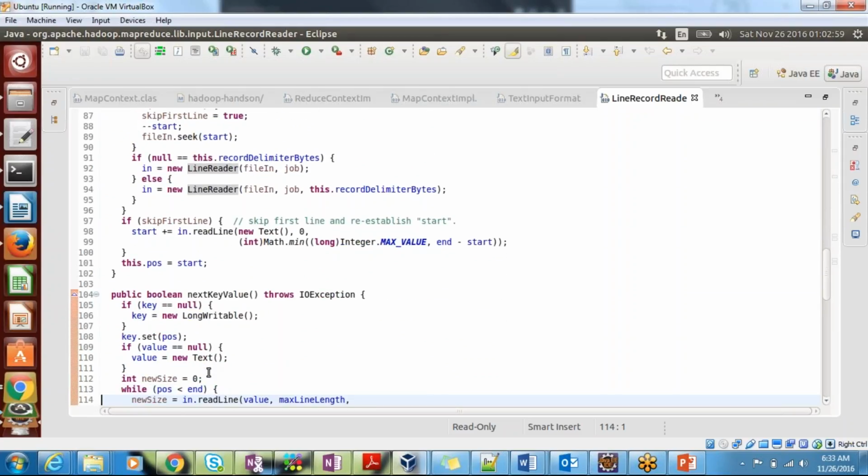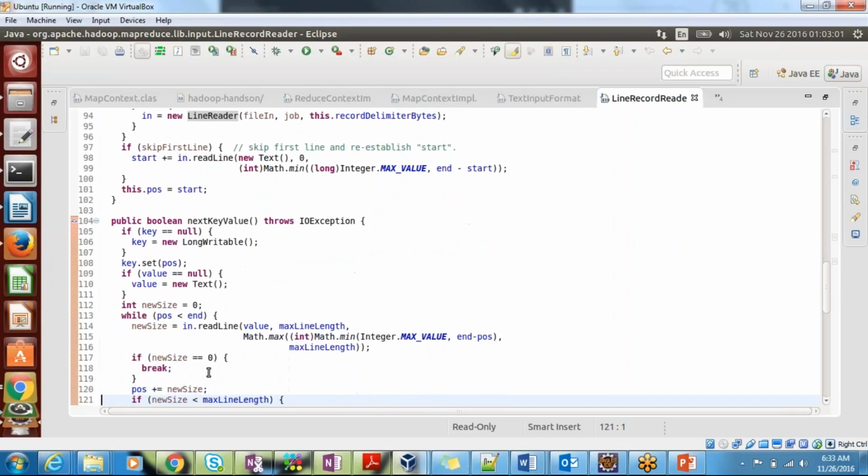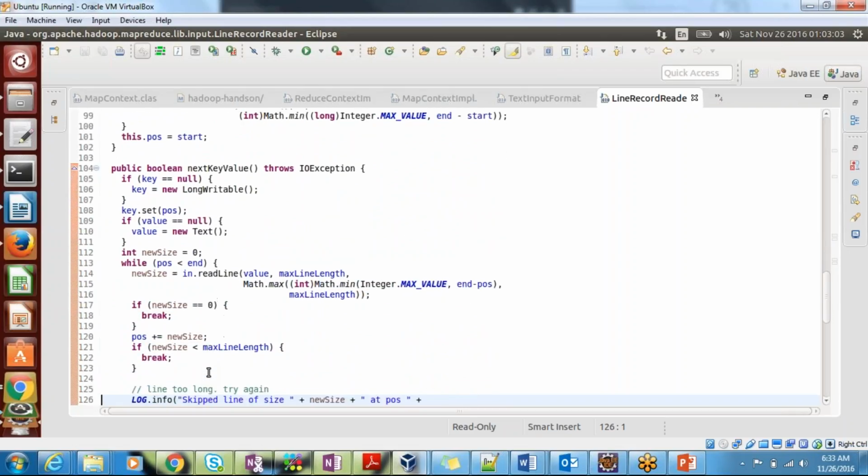Understand, guys? And in the next key value pair, what it is doing is setting the key, and it is also setting the value.